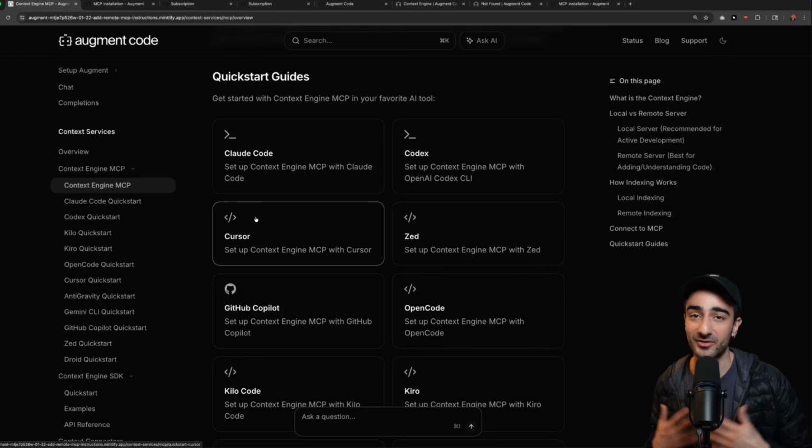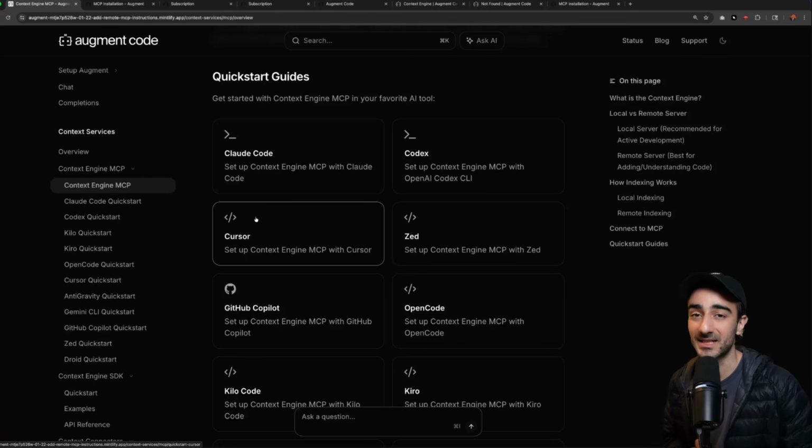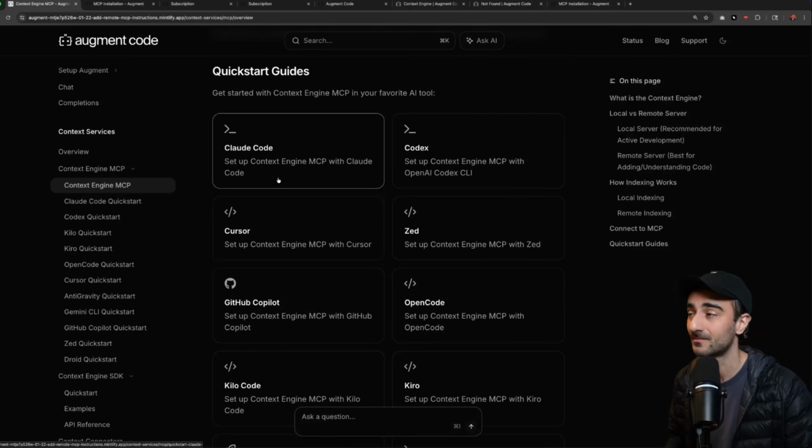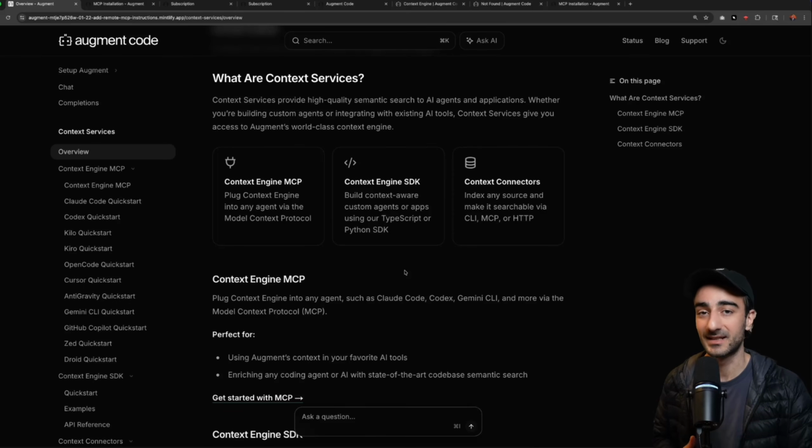Okay, that should be pretty much all you need to know to get started with the MCP, both local and remote. Each agent kind of has a different configuration flow from each other, but you can see all the quick start guides in our documentation. Let's move on to the next two parts of the context services.